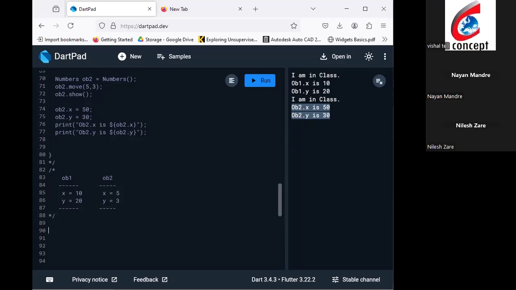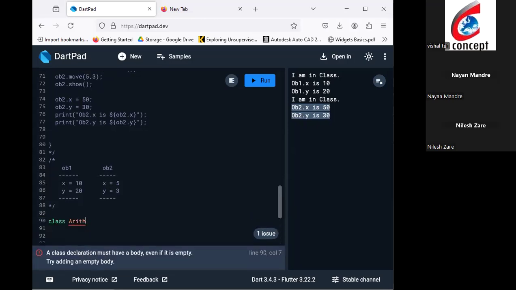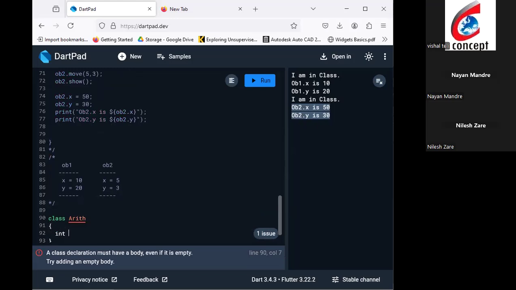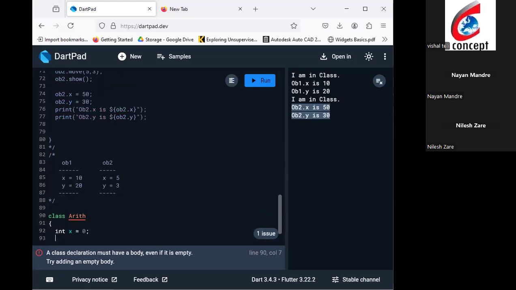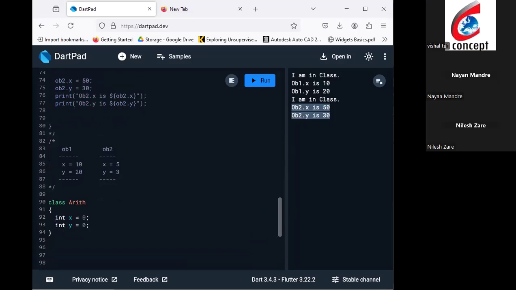So next is cascade notation. What is cascade notation? Let's say I have a class, Arith. Arith is a class, and in this one I have integer x, whose value is defined as zero, and I have y. Then I have the main function in it.